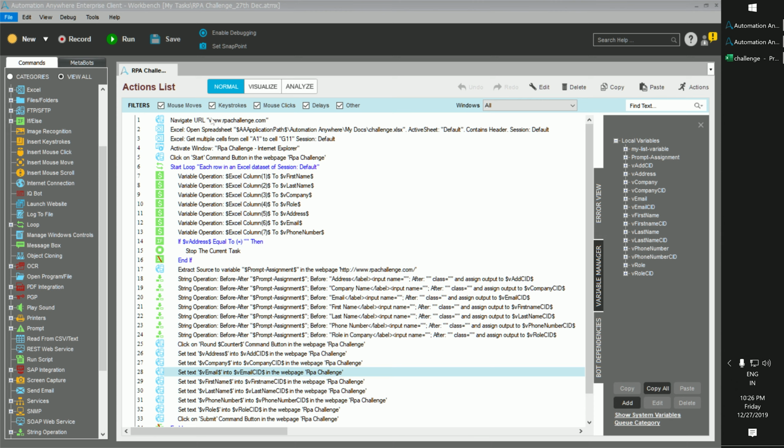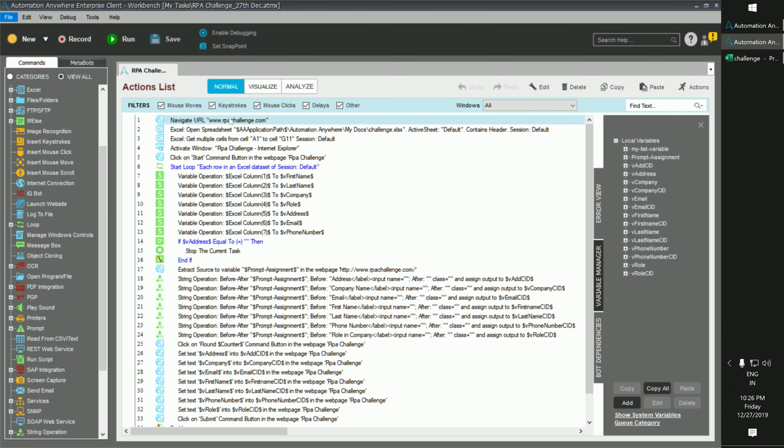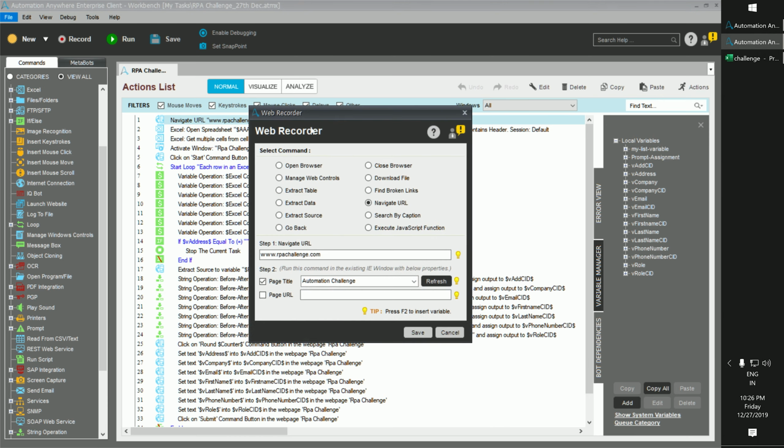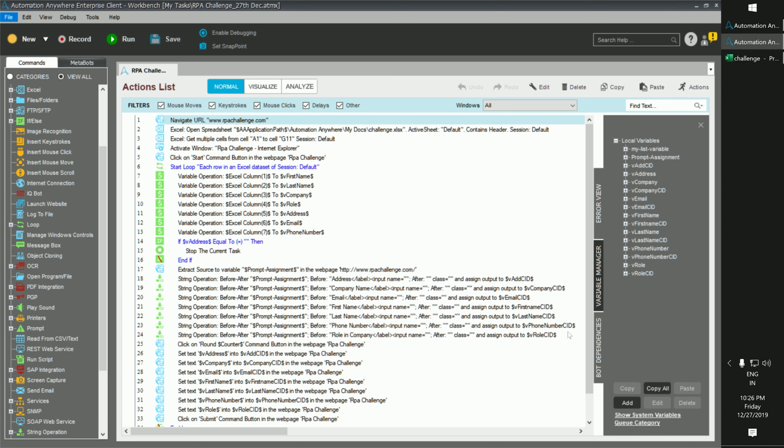The first line is to open the website rpachallenge.com. We're using a web recorder, navigate URL option. Until here, I'll let you know from which step the actual time gets started. So you can use navigate URL, you can use open file and program, doesn't really matter a lot.